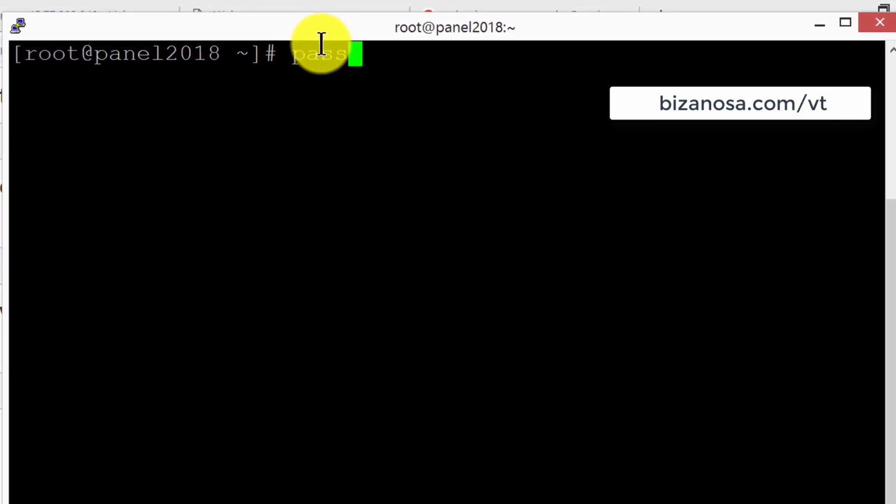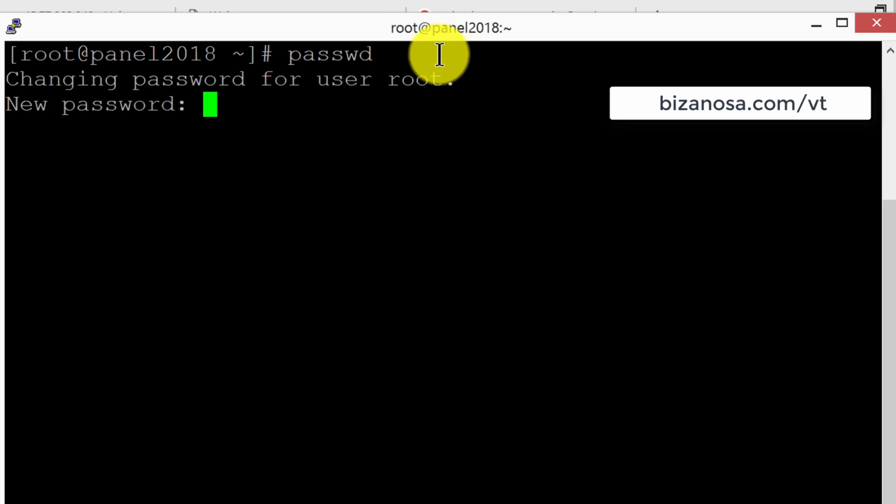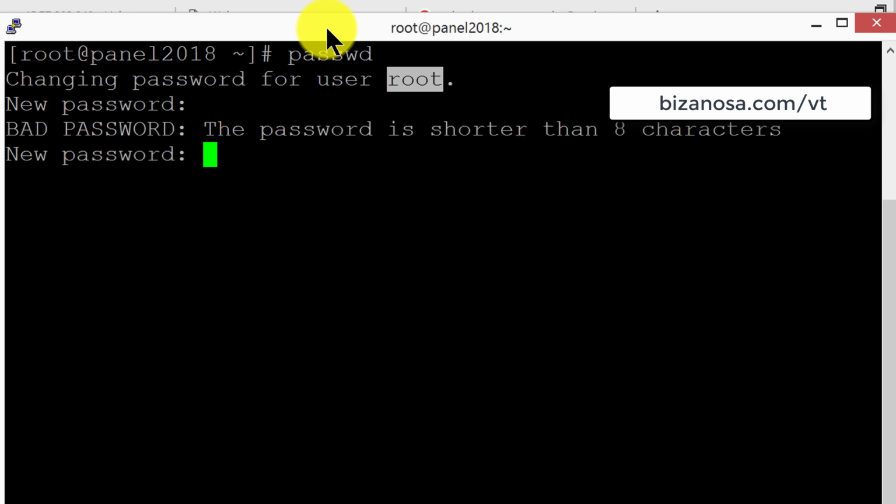Okay, so if you want to change the password, just type in passwd and then enter. And you can see it's telling you you're changing the password for root. So you'll type in the new password. And for me, I want to use any password here. So let's say I use any password that is less than 8 characters. It's going to tell you that's a bad password, so you need to have at least 8 characters. Okay. Retype your password.